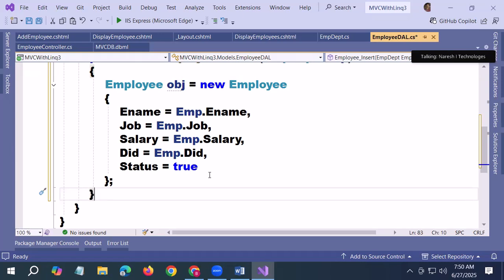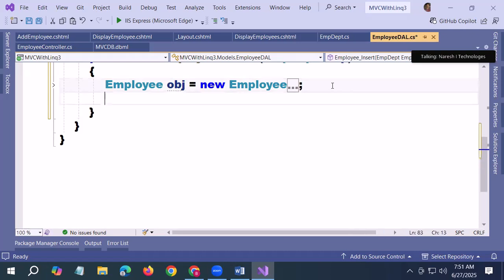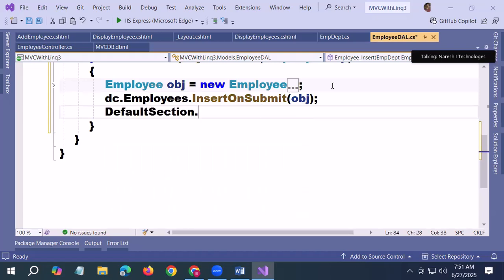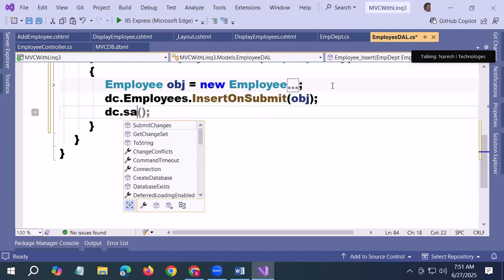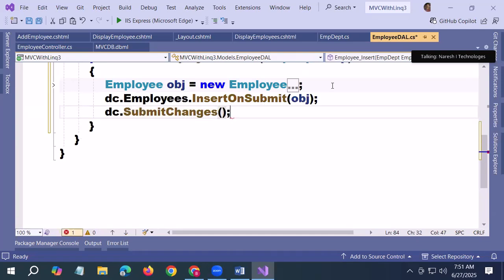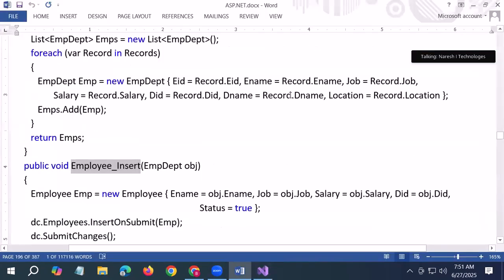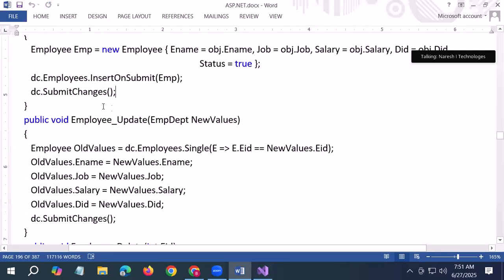See now, the first step. What is the first step? Create an instance and initialize all the attributes. First step is done. Second and third steps are the same. You know the second and third steps? Tell me. Call insert on submit: DC dot employees dot insert on submit, OBJ. Third step: DC dot submit changes. This is going to save the data to the database server.